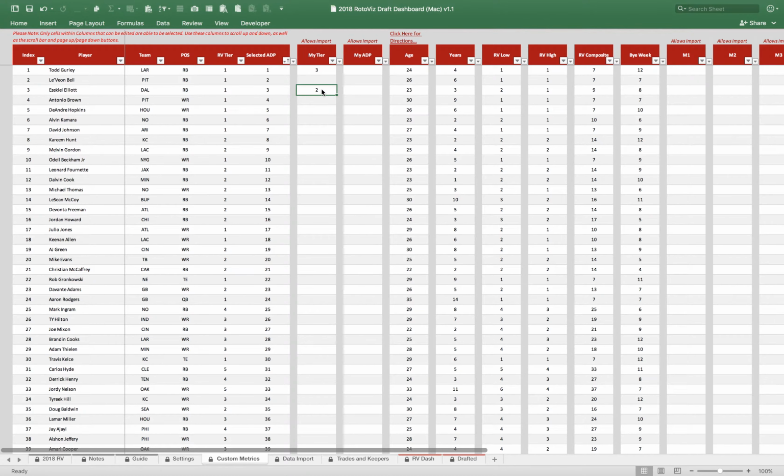And in my ADP, just to show you the same thing, for Todd Gurley, you could set him as 1, set Ezekiel Elliott as 2, put Antonio Brown at 3, and then I'll show you what happens after that.